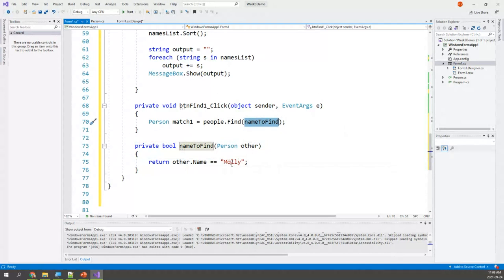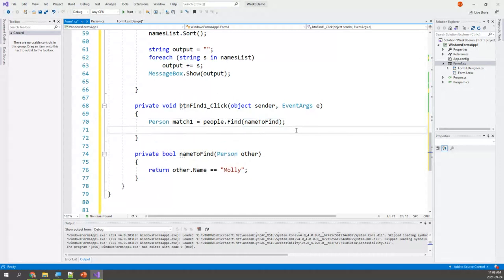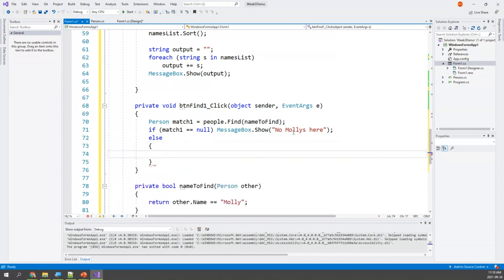If we have some person in the list that's named Molly, it's going to return that first match and store it in match 1. If we don't have any people matching that, then we'll get a null here. So I say if match 1 is null, and we can write something like no Molly's here. The else branch here, this is when we find the matching element. So now I can get to all the properties of that person with the matching name.